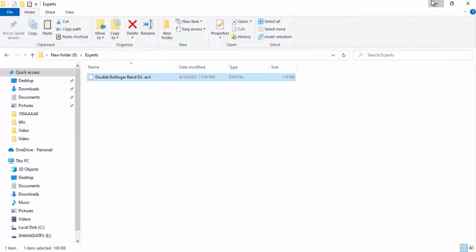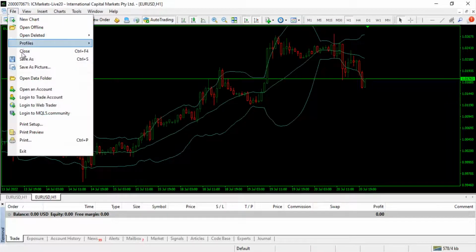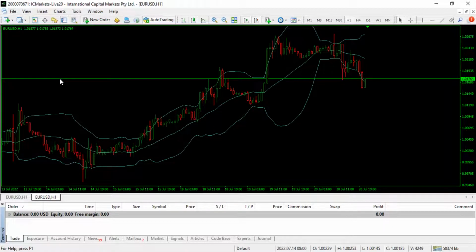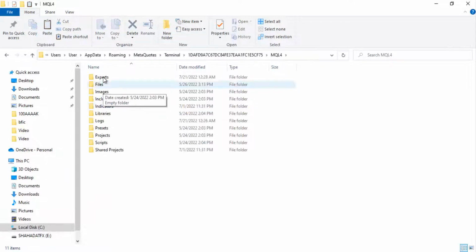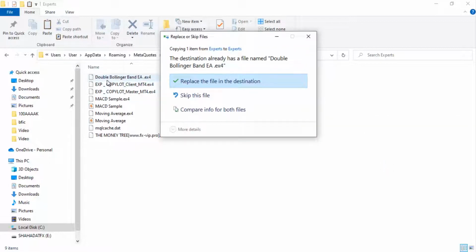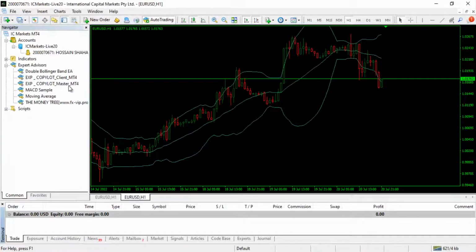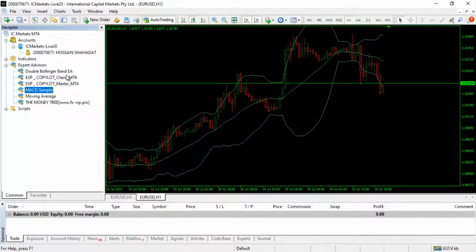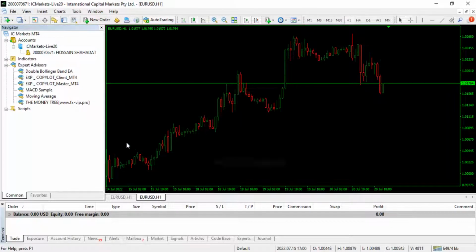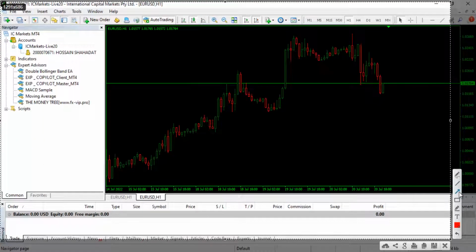Okay, you can first go to your expert advisor folder. After that you can go to open data folder. Then you go to expert advisor. Before, I already installed it, so you can replace this one. Okay, so your EA is already put. After that, you can go to your right side navigation corner, navigation, this double Bollinger band EA.